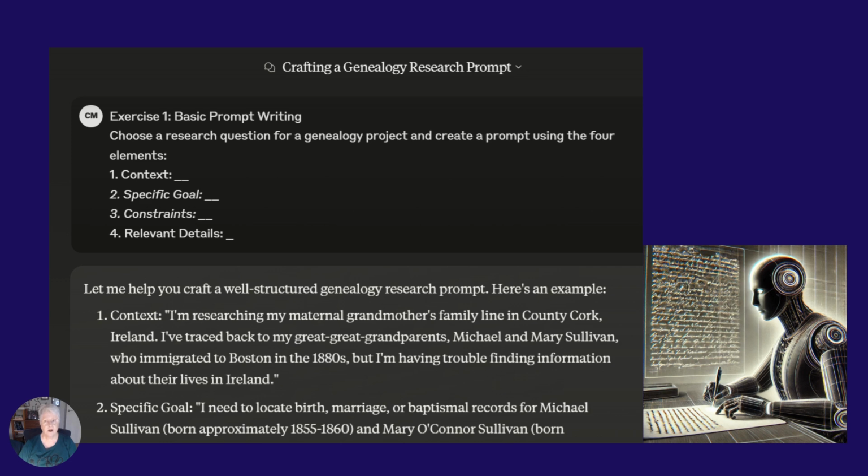Now let's take a deep dive into exercise 1, basic prompt writing. What you're seeing on the screen here is a conversation that I've had with Claude today. It's a generic sample prompt for genealogy research, and you'll see it there in the white text on the black background. Exercise 1, basic prompt writing.